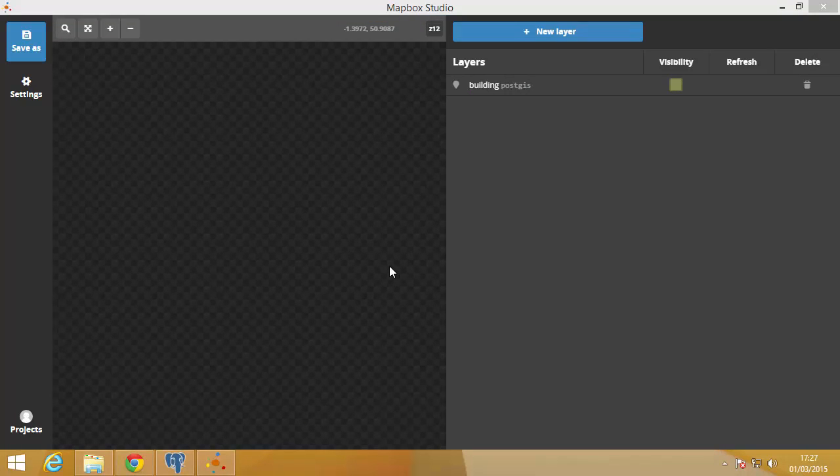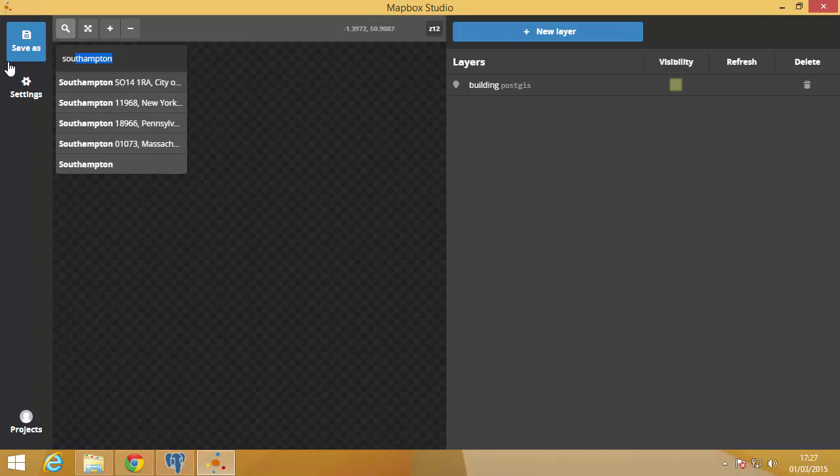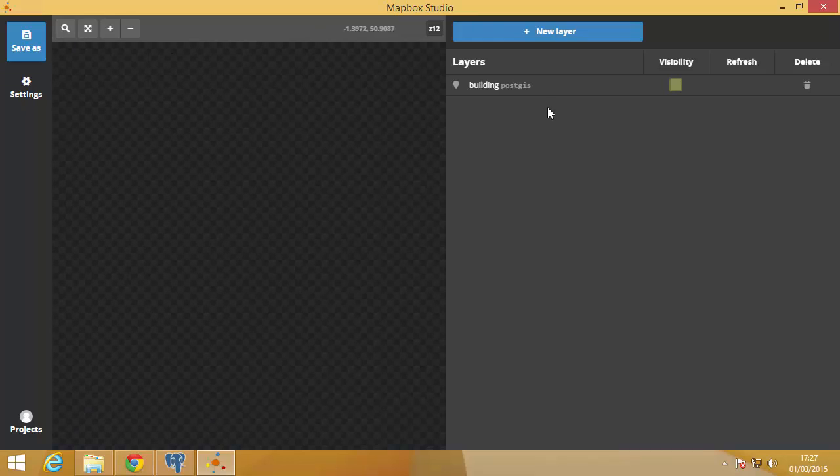Depending on how fast your machine is and a number of different things, it might take a while to do anything, but actually at the moment we're not going to find anything because where I'm looking at on the map is not where the data is. So if I go up here and search for Southampton, I can zoom the map and you'll see the coordinates have changed to zoom into Southampton, but I'm still not seeing anything. You can see at the moment I'm at zoom level 12 here. As I zoom in and out, you'll see that change.